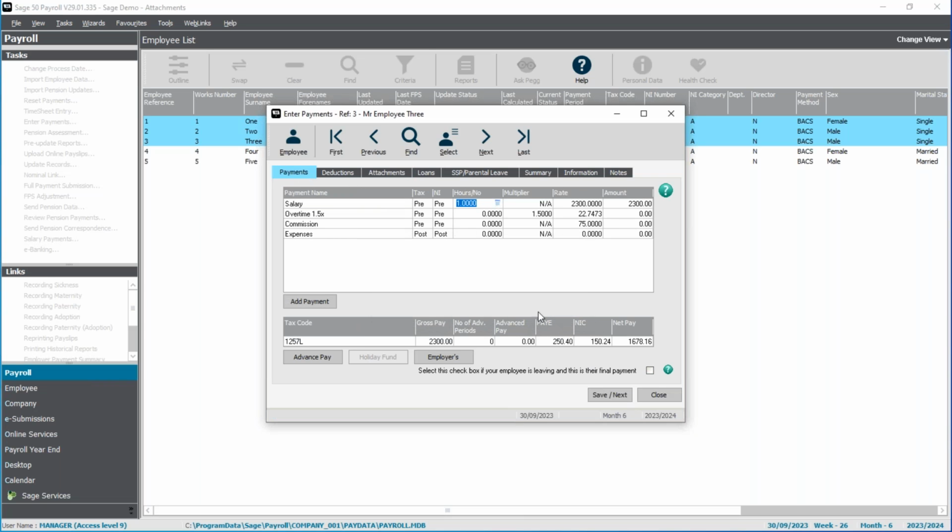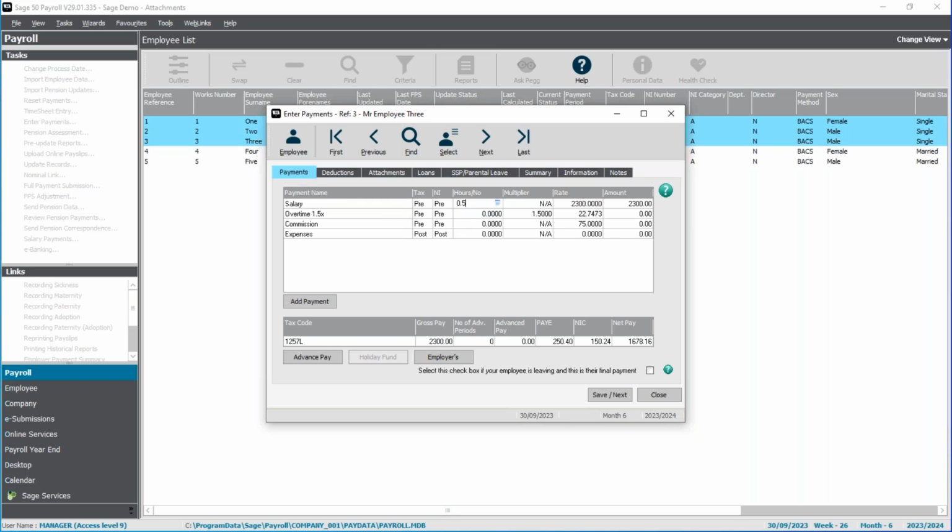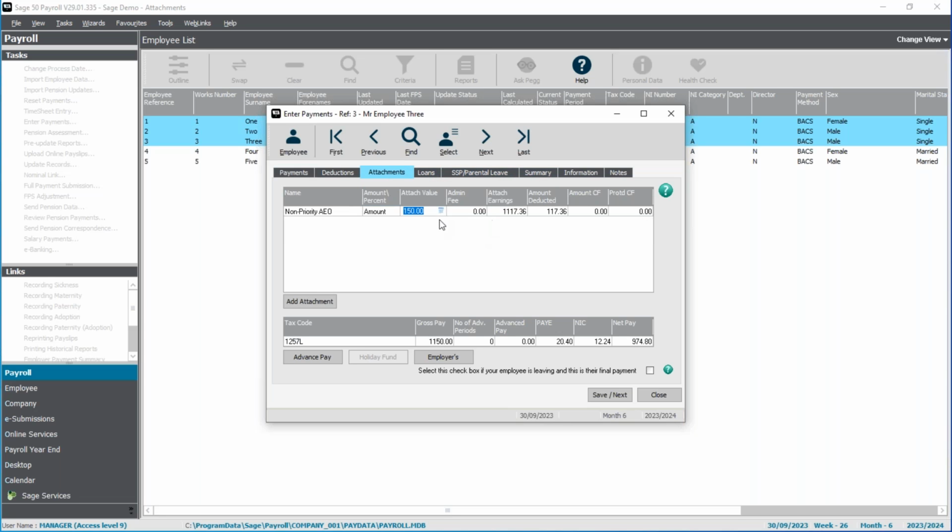Last one then. This is the employee with our non-priority attachment, so £150. Protected earnings was £1,000 in our example, so it's able to take the full amount. But again, let's say they were on half pay this month for some reason. I put them down to half pay and check the attachment now. It can't take the full amount because it would take them below the protected earnings.